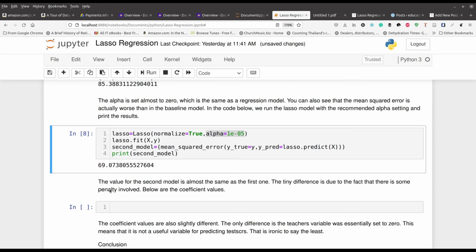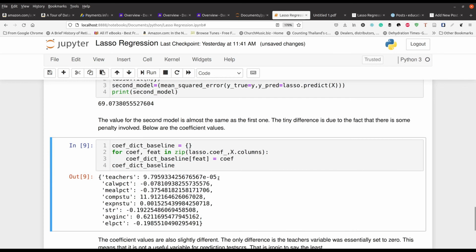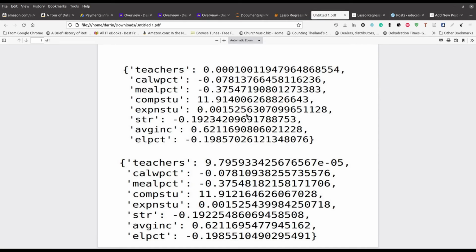Now, if we run the coefficients, there is one small change, and we're going to take a look at it here. You can see that teachers has been set to 0. Now, it's hard to see right here, so I'm going to show you this on a different screen. If you look right here, the top results are for the regular regression model, and the bottom results are for the Lasso regression. So mostly the same, but you can see teachers, it was almost 0 in the regression model, but it's definitely 0 now. It's 9.79 times 10 to the -5. So it's been zeroed out. The rest of the numbers are primarily the same.